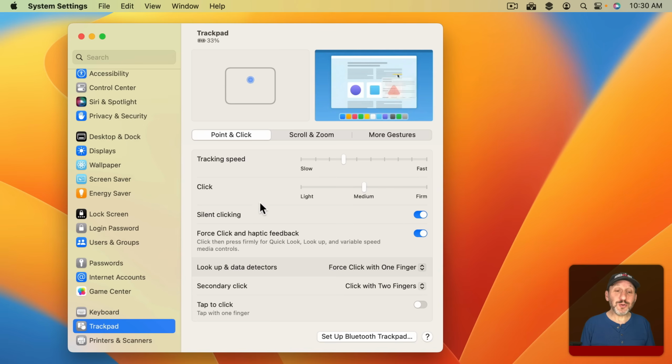Now one thing to note, you may see slightly different settings here depending upon which model MacBook you have or which Magic Trackpad you have. So I'm using the most recent Magic Trackpad from Apple. But on my M2 MacBook Air, I for instance don't see silent clicking there. So some of these are going to be different for you.